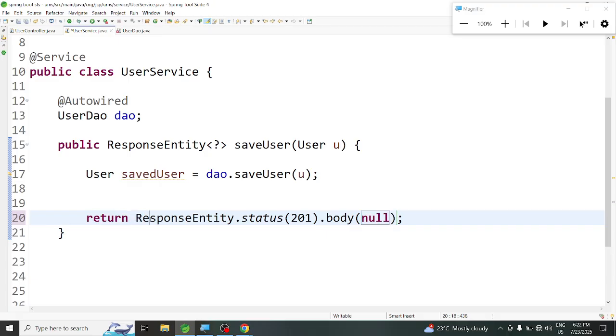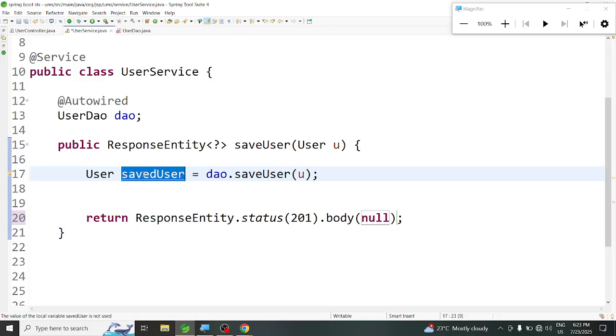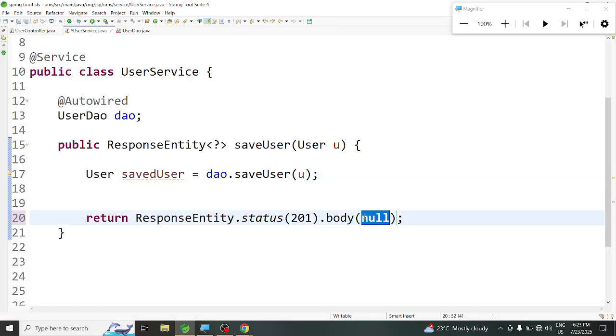We are returning the response. To whom? Response will go to whom? Client side only. Correct. Response entity, status is HTTP status 201 meaning created. After that, which one is the body? Save user. Copy this save user, Control C, Control V. This much. Did you understand?